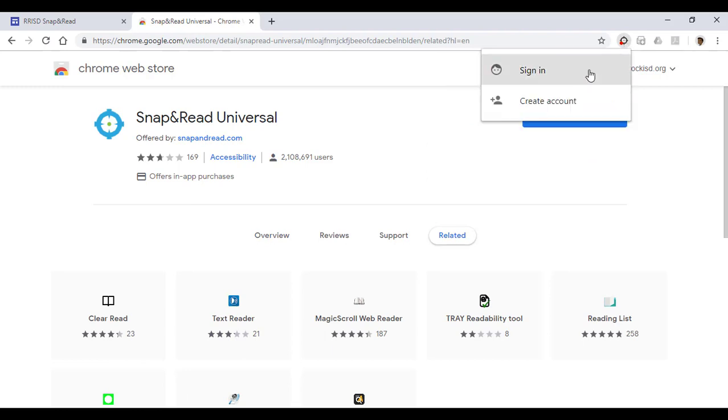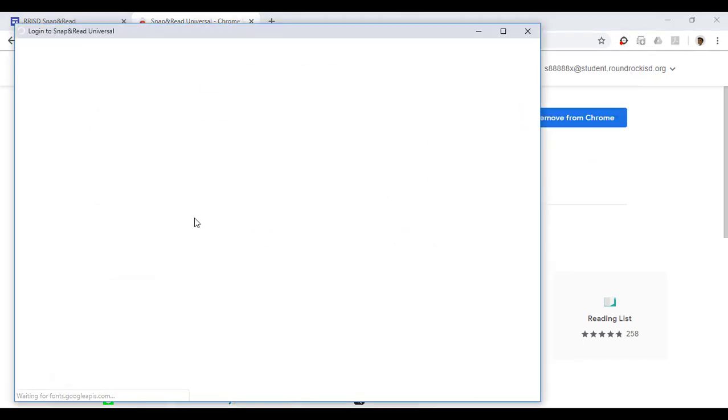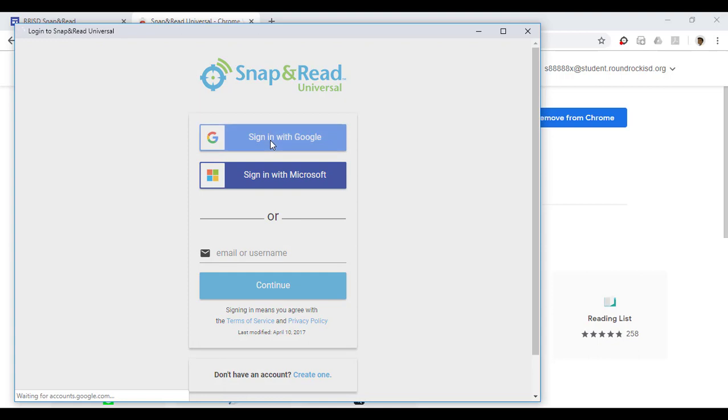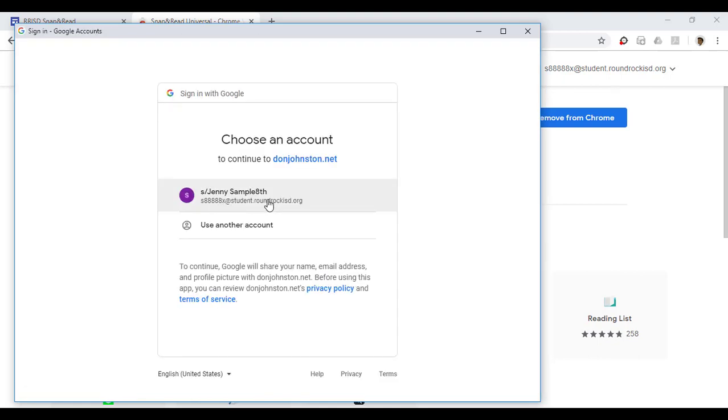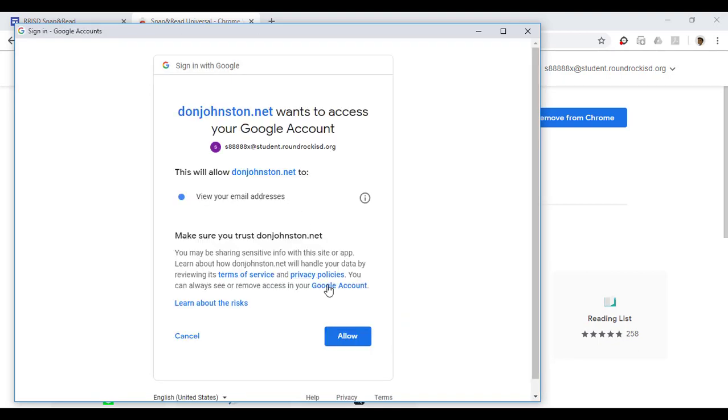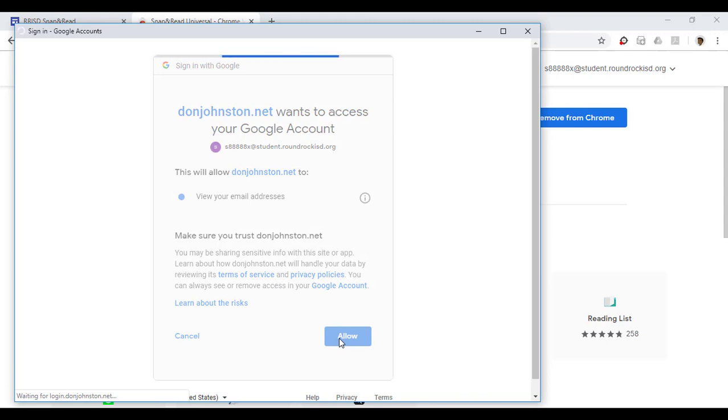Then turn on the icon, and you're going to sign in with your RRISD Gmail account. Allow.